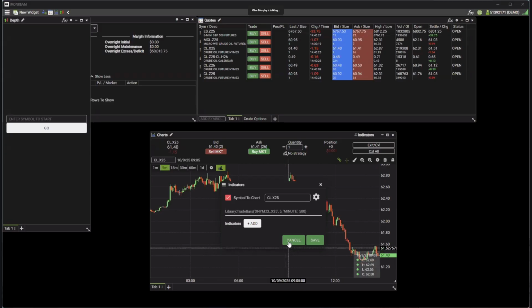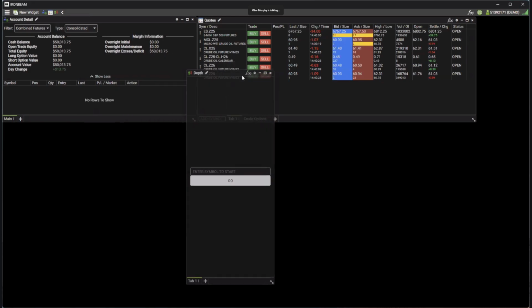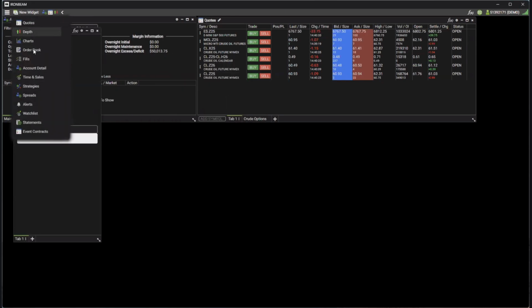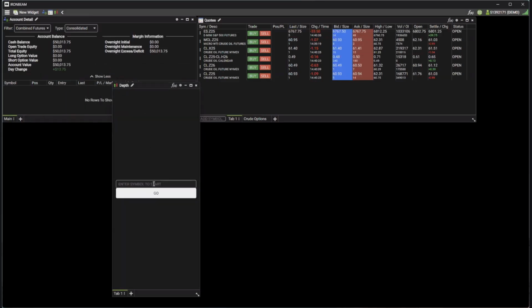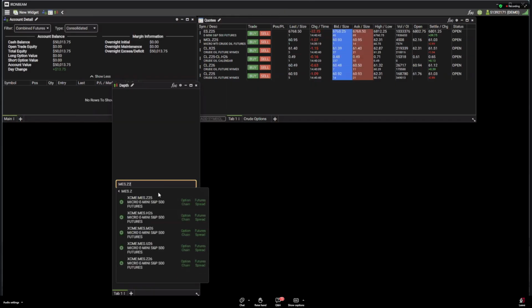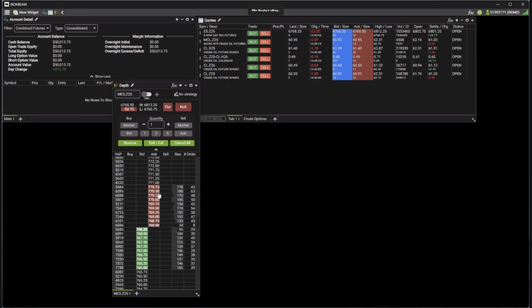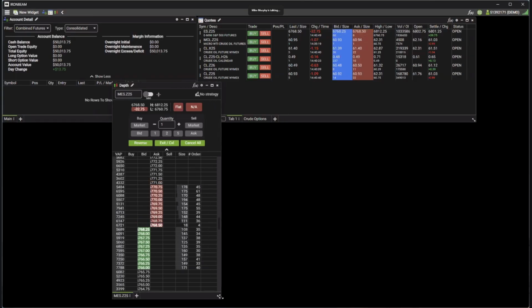Okay, lots of questions. A lot of people are asking to move on to the DOM. So I think we're going to do that at this point. So when you open the depth widget, there'll be nothing in there. It's going to ask you for a symbol. And I'll go through all the different things you can see when you first open it here, and then we can open it up for questions.